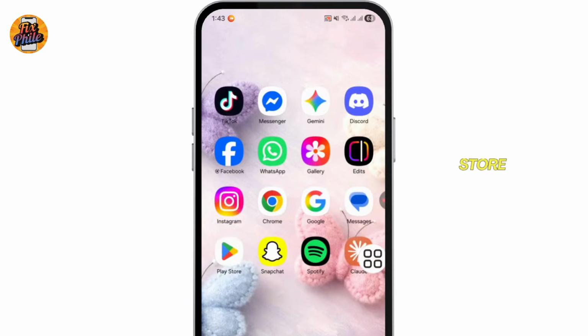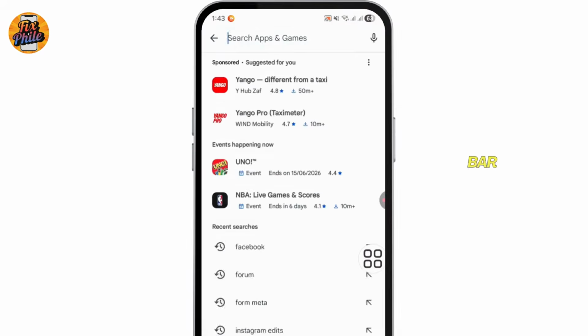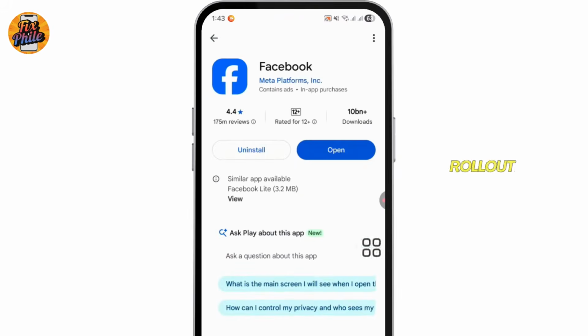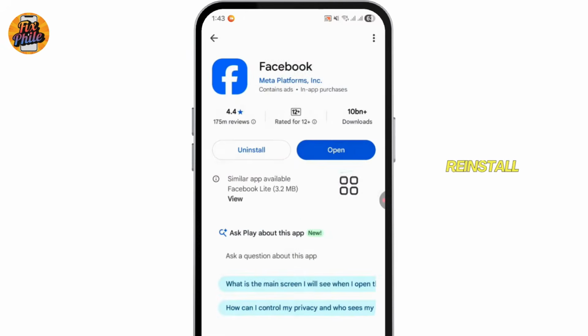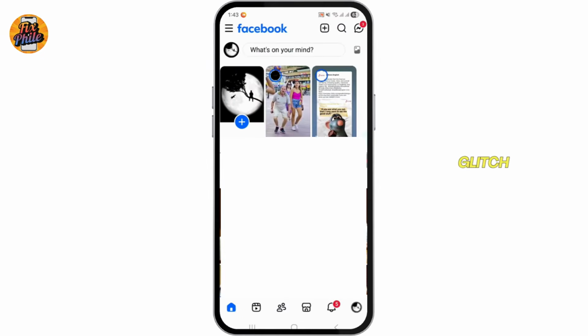Now open Play Store or App Store, tap on the search bar and here search for Facebook. Here, if you find an update option, tap on that and update the app to the latest version, or you can simply tap on the uninstall option, then uninstall this app. After some time, reinstall Facebook, log into your account and check. Now, if it was a temporary glitch or bug, then updating the app or reinstalling it usually fixes it.